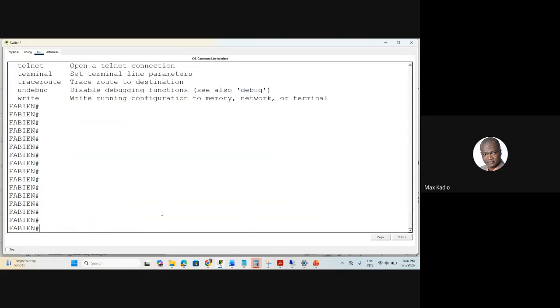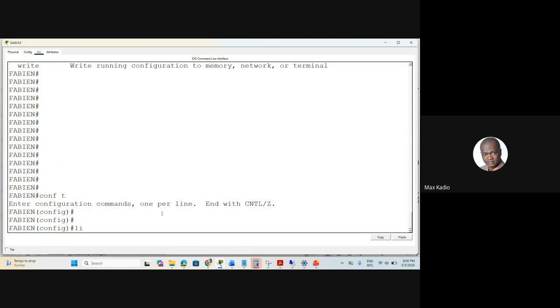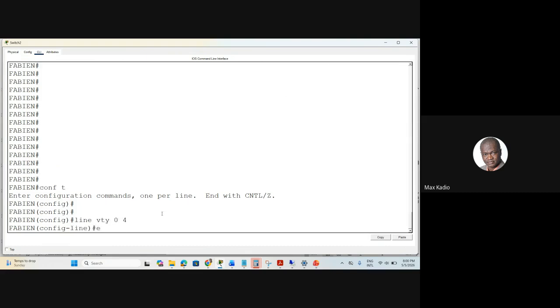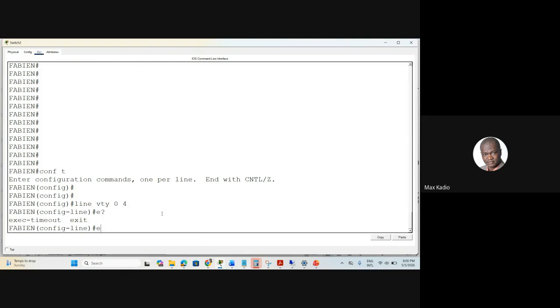Let me check conf t, line vty 0 4, question mark. So you see here, I did tap E and a question mark. It means I'm asking the system, show me all the commands that start with E. So you say, okay, you can use exec-timeout, and you can use exec. See.